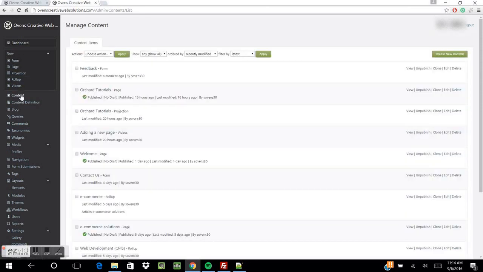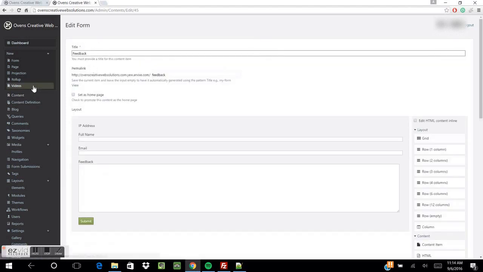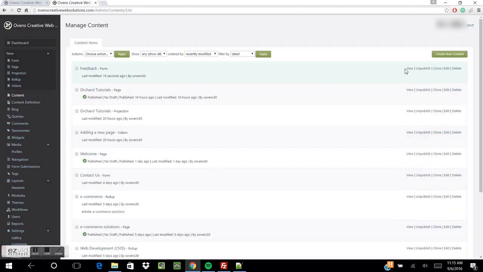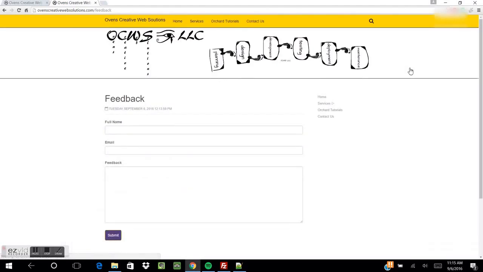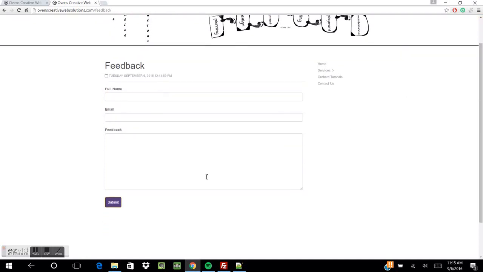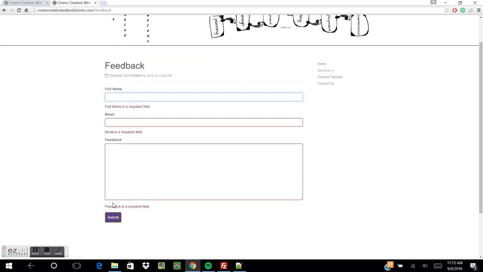Let's have a look at our content. And as you can see at the top, we have our feedback form there. And I've just got into edit mode. I'll just go back so we can click on view and see what it looks like on the live site. And as you can see here, this is our form we've just created. I'm going to go ahead and test out the validation. As you can see, the validation is working as expected.